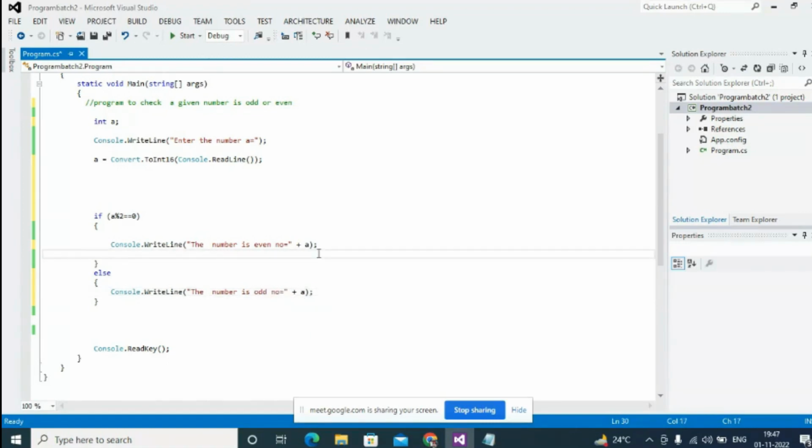So we have one number and we can check. The percentage symbol will help you find the remainder, it stores the remainder actually. The percentage symbol is also known as the modulus operator, and it is used for finding the remainder. Okay, so let me run it and check it.